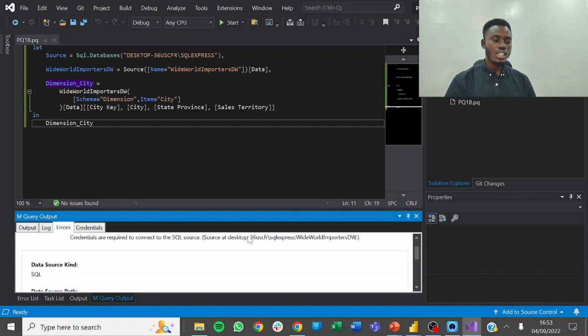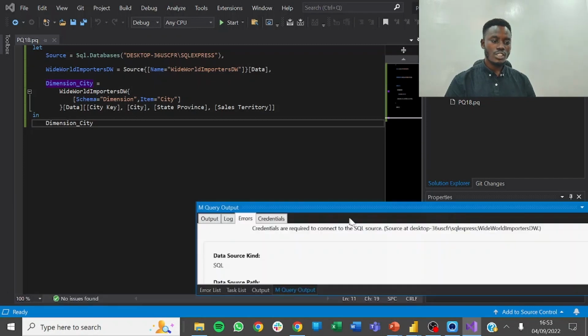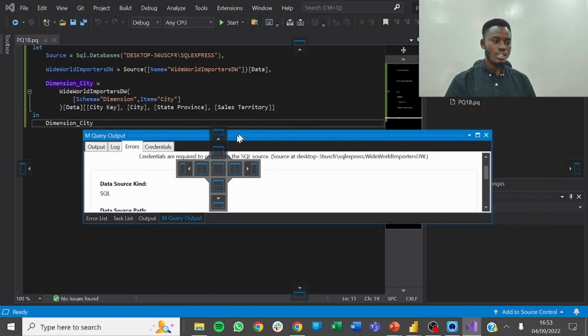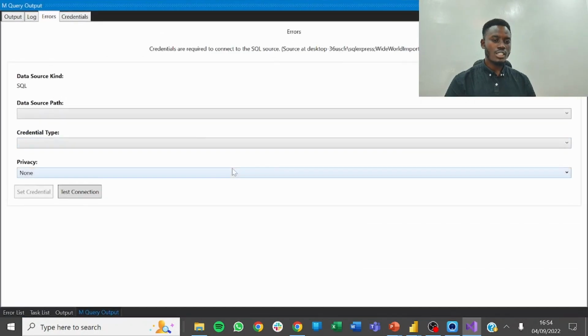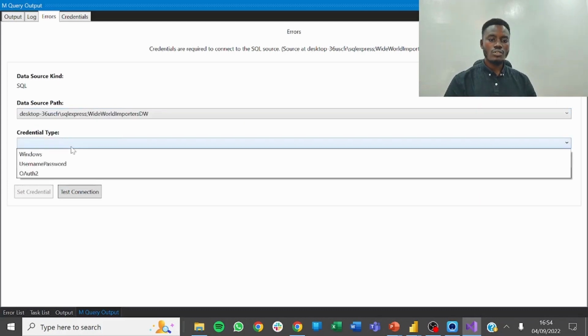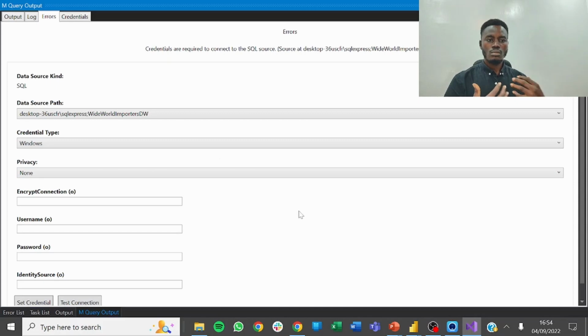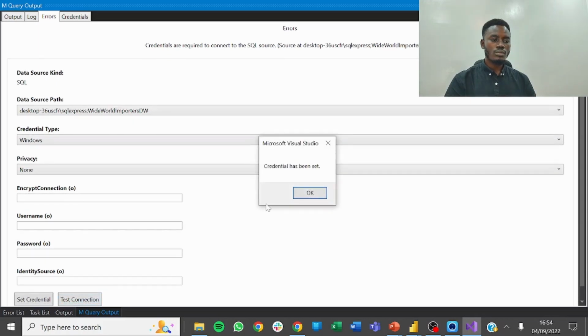That's not too hard. If you scroll down, let me see if I can. I know I was able to detach this yesterday. So if you find this, what you can do is select your data source and the credential type, just select Windows. I have the database here on my system, so I don't need to provide any key or password. Next, test the connection and ensure the credential has been set. If the connection is successful, it means I can run this one more time to see how it works out.